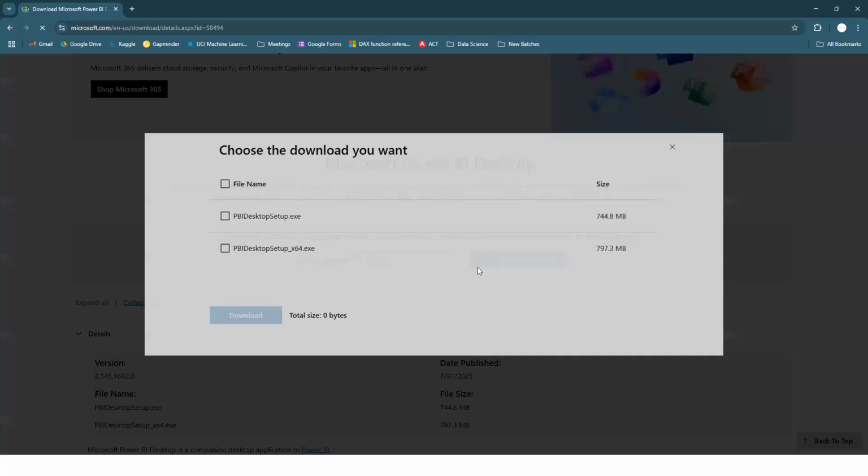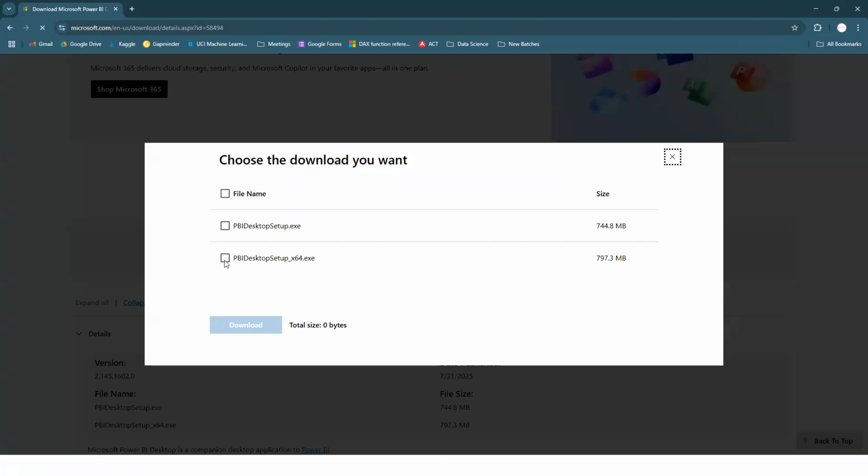Yesterday I already did the download also. So this is the second one you have to download, guys. This one, the second one. What the second one is, is a 64-bit. This is a 32-bit, guys. Because all our operating systems nowadays work on 64-bit.